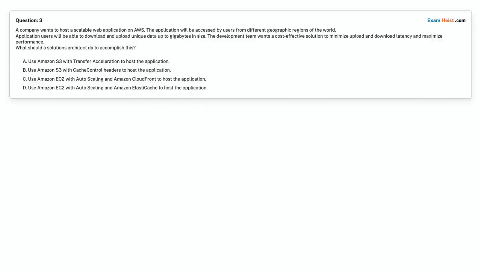Option A. Use Amazon S3 with transfer acceleration to host the application. Option B. Use Amazon S3 with cache control headers to host the application. Option C. Use Amazon EC2 with auto-scaling and Amazon CloudFront to host the application. Option D. Use Amazon EC2 with auto-scaling and Amazon ElastiCache to host the application.